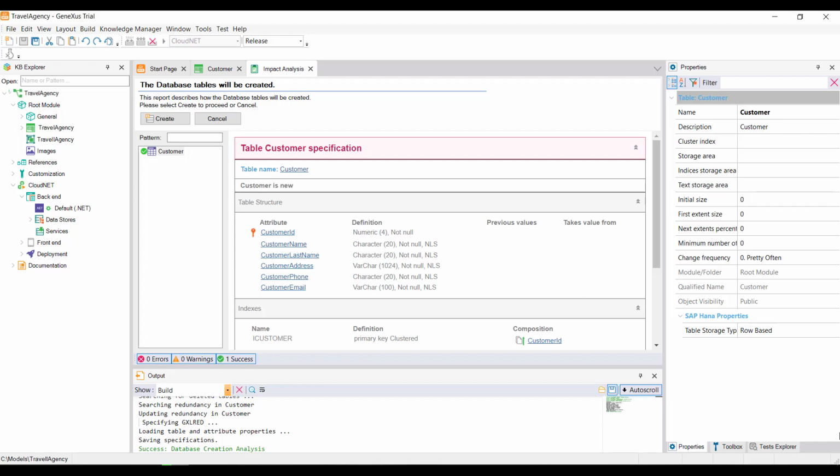If we examine the report, we can see that a new table called Customer will be created. Also, that this table structure will have the following attributes. As we can see, Genexus will also create an index by customer ID automatically. We will explain this concept later on. Since we agreed to have this table created with this definition in the database, we click on the Create button.